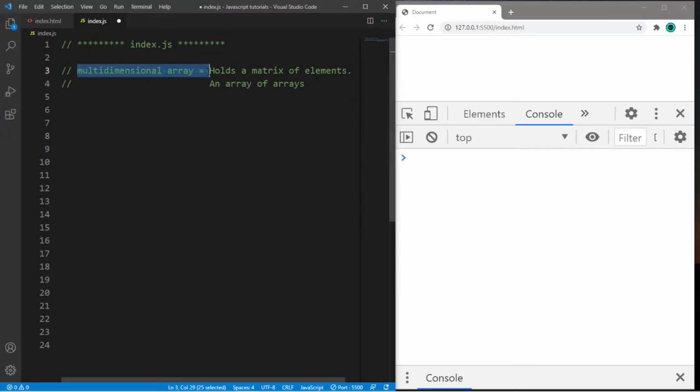Oh yeah, multi-dimensional arrays. A multi-dimensional array holds a matrix of elements. It's an array of arrays. Here's an example. We'll create a multi-dimensional array named garage, and we will store a bunch of cars within our garage. However, our garage is going to be arranged like a grid in rows and columns. So our garage is going to be a multi-dimensional array of separate arrays, one array for each row within our grid, our matrix.